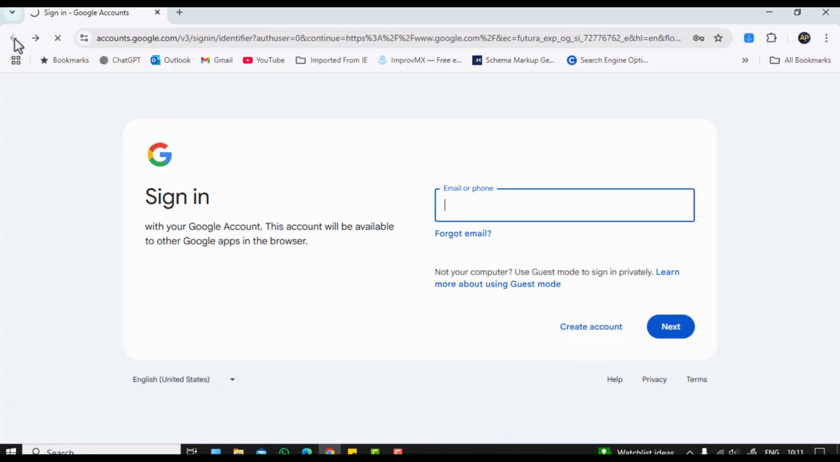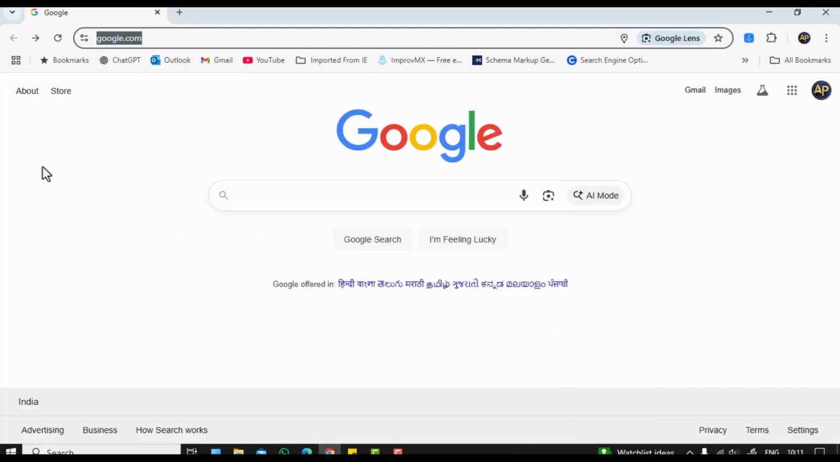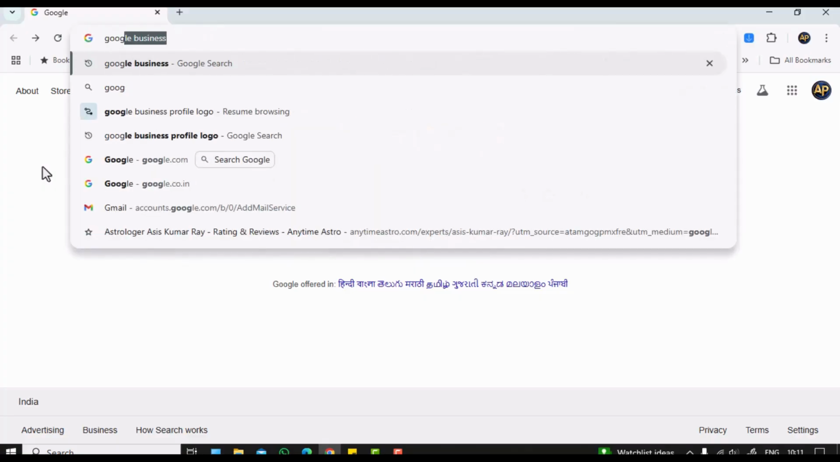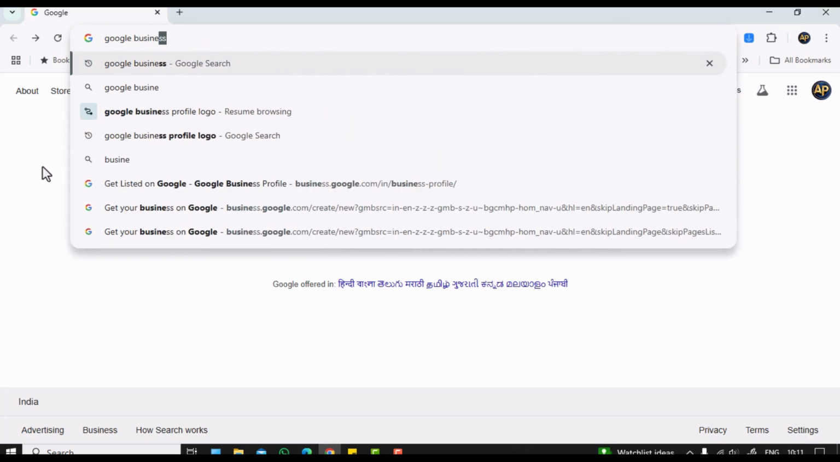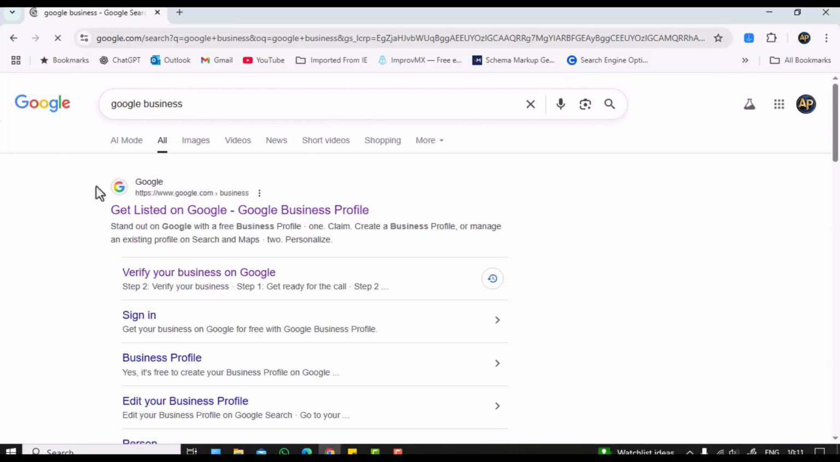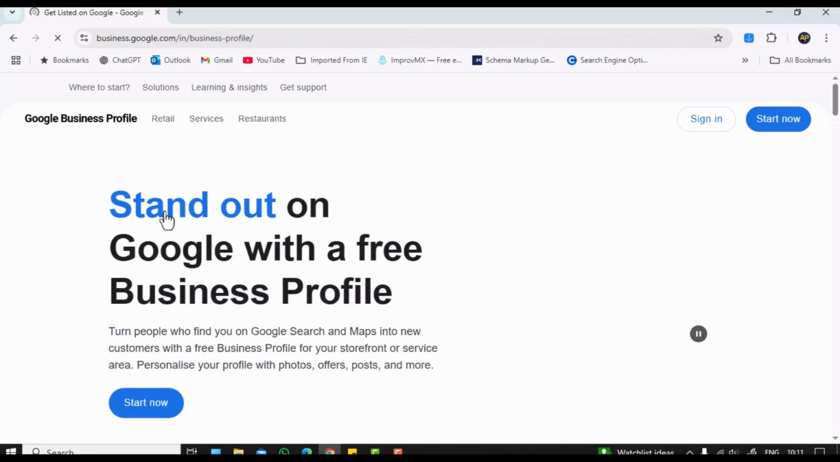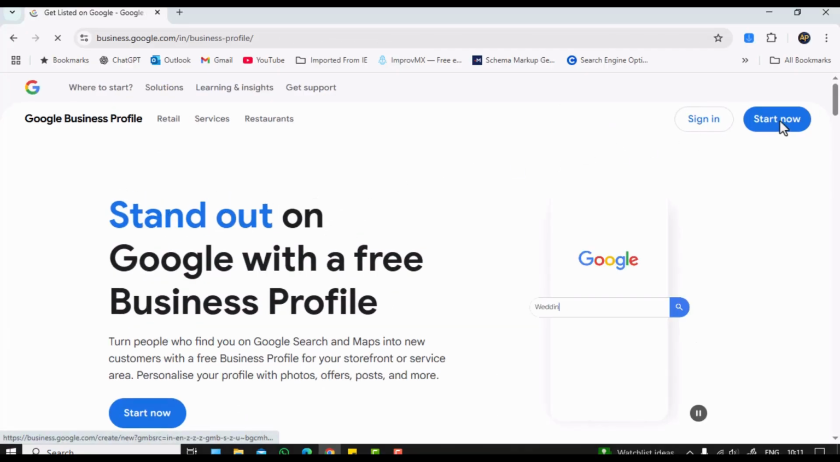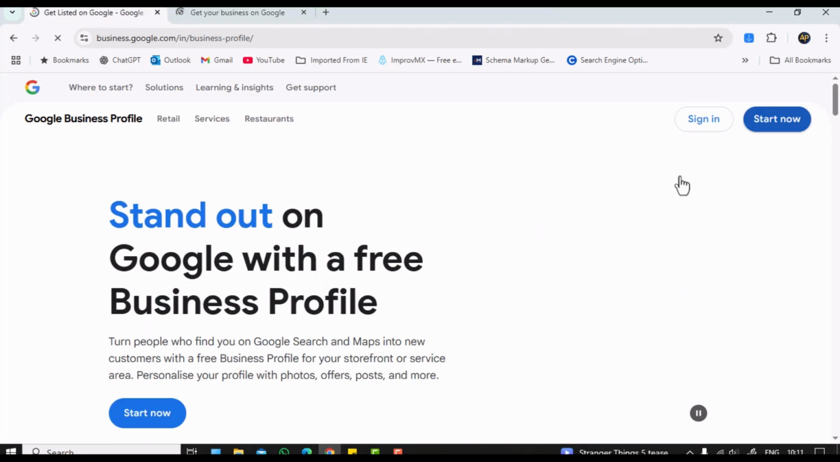Now, go to Google search and type in Google business, or directly visit business.google.com. Click on the first result that appears. To register a new business, click on Manage Now or Start Now. If you already have a business listed, click Sign In to manage it. Let's continue with the setup.